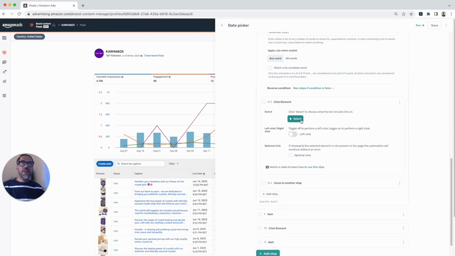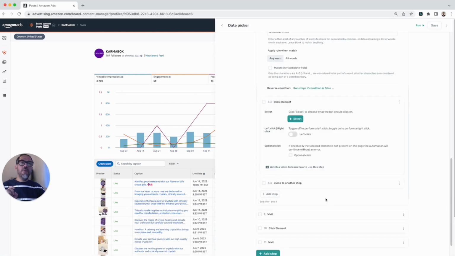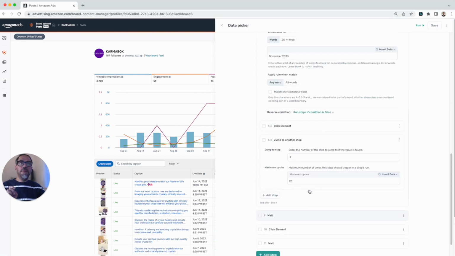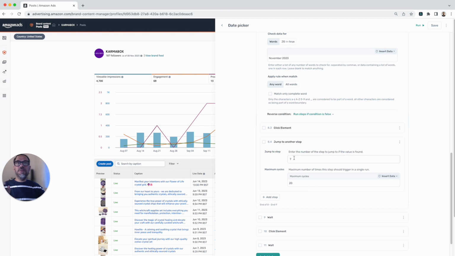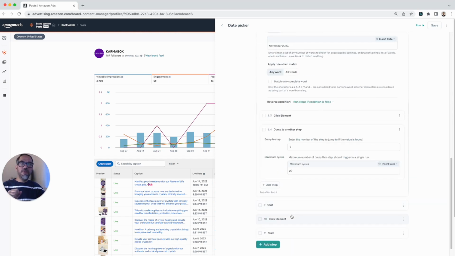So let me just check that click element, and you'll see I would have edited it earlier: move forward to next month. So it's worth remembering those selectors need to be changed. Likewise with the jump step. Now, if you duplicated the jump step, it would still be jumping to step 3, which is the other scrape. We need it to jump to step 7, where I've got the next scrape. Of course, bear in mind that if you've inserted these steps into an automation you've already made, then the jumps would need to be set to completely different step numbers. So do get those right.